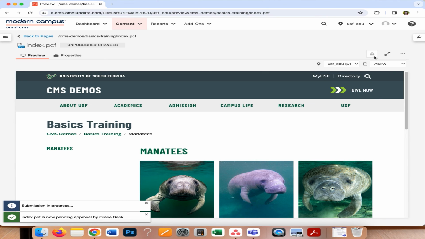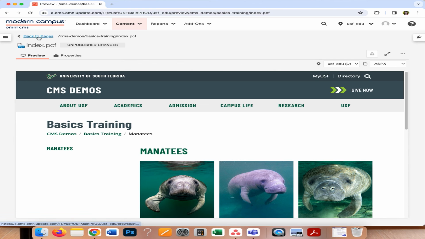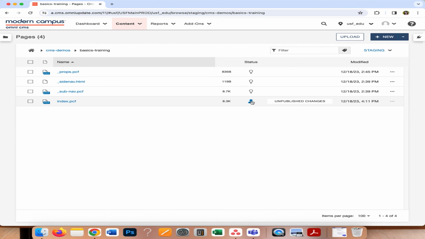As you can see, this page is now locked. Once I submit it for approval, I can't touch it anymore. I know that because it's grayed out and there's a lock button. And when I go back to Pages, if you hover over it, you can tell that it's pending approval by my approver, who is Grace Beck.